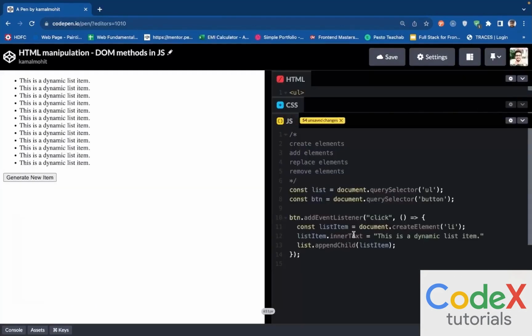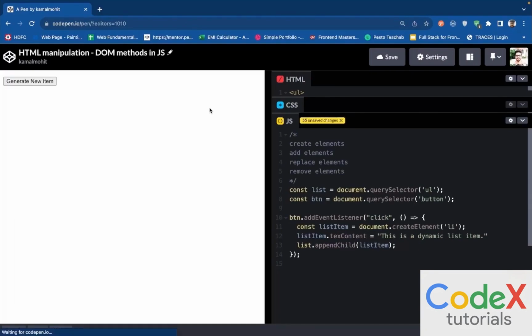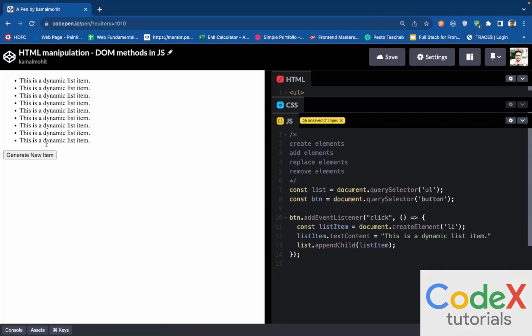Now let's try to replace inner text with text content and see if something changes. So I will do listItem.textContent, this is text content, right? And now let's generate a new item and see if this works. So this also works, because text content and inner text are kind of the same thing.